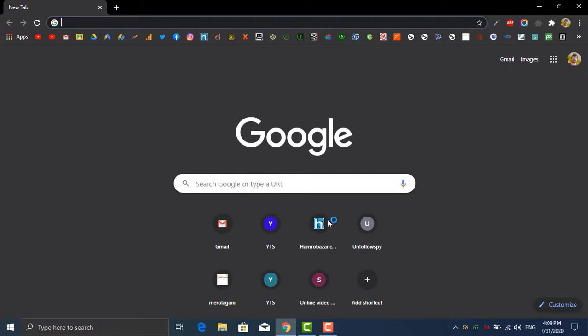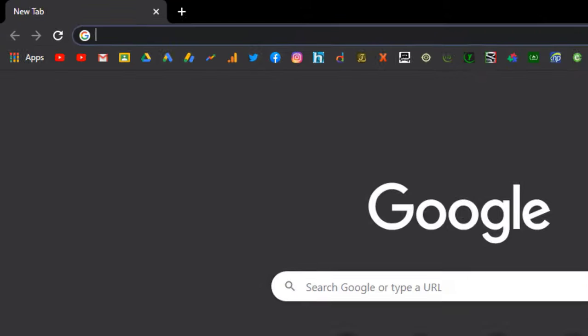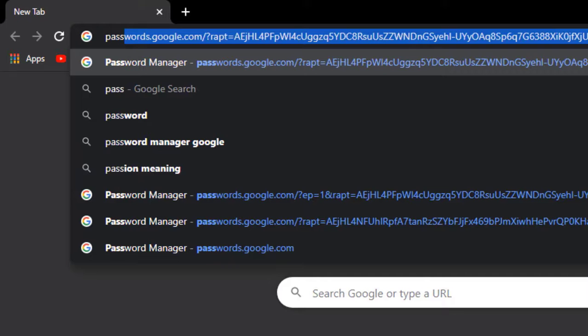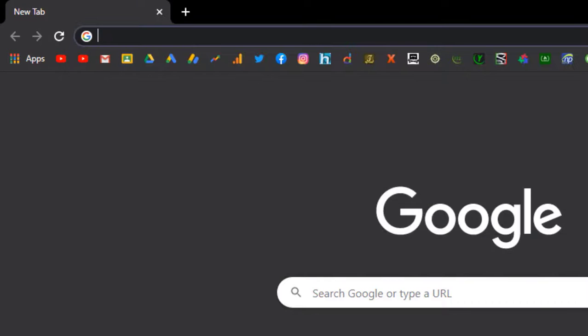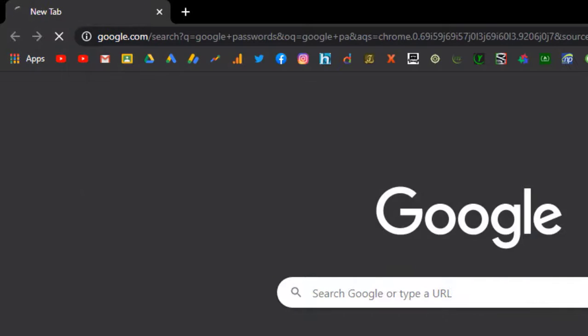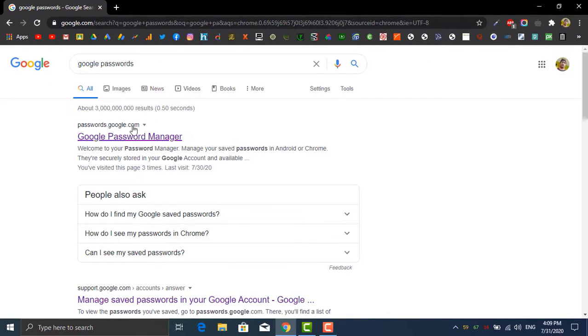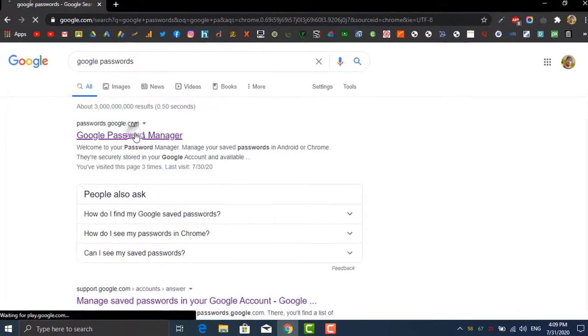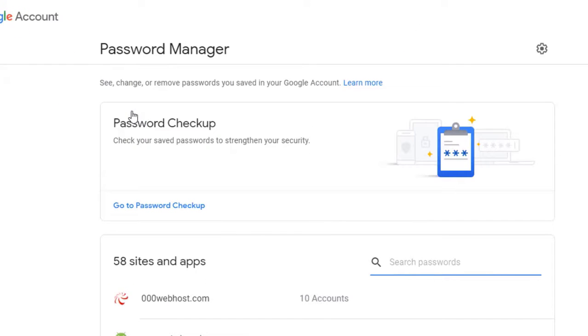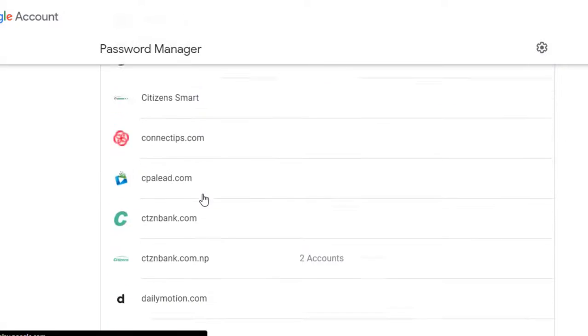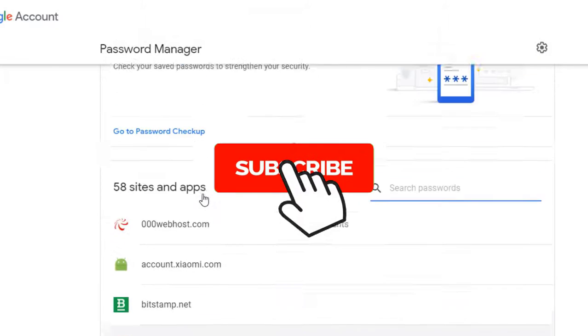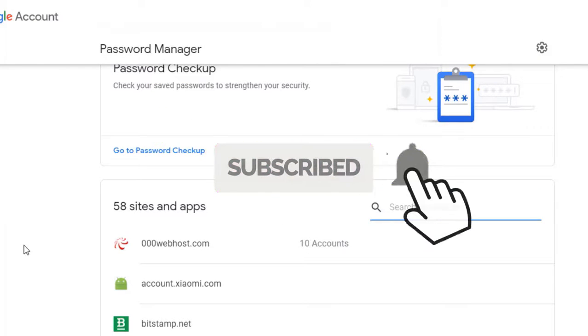Google search you can search for Google Passwords. As you search Google Passwords, just click on the first link, passwords.google.com, and then you can see the list of the websites that you have used, the websites in which you have created your account.